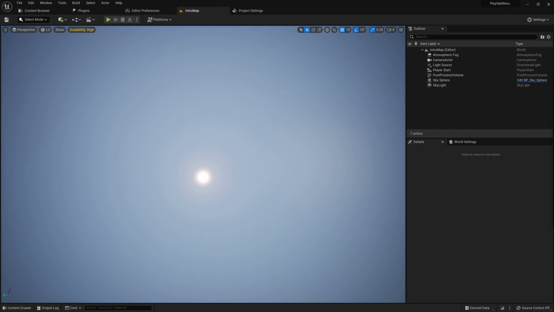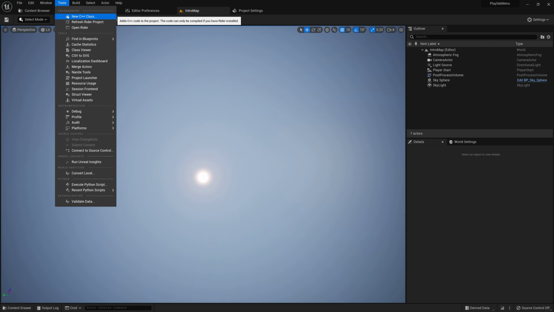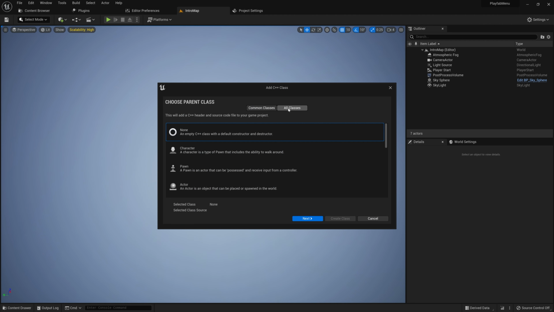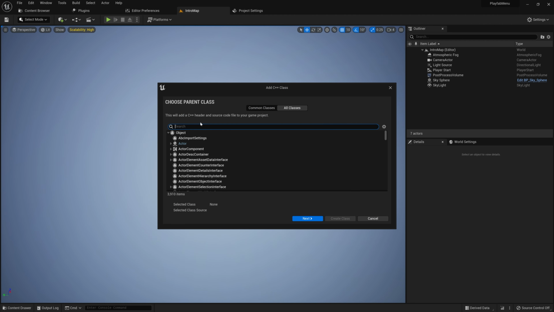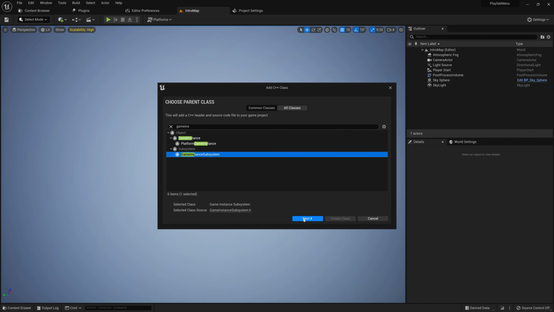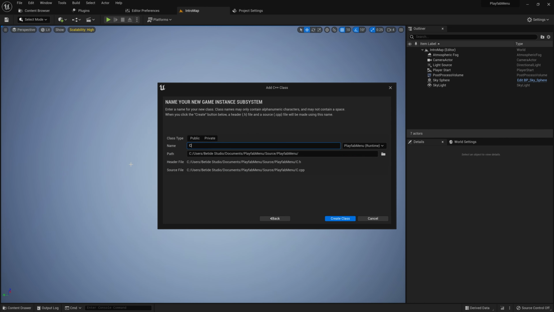Next, what we need to do is go to tools, new C++ class, all classes, and just search for game instance subsystem. Select this and name this custom Steam subsystem. So we are just expanding the subsystem to get a few tokens so that we can have it. So create class.